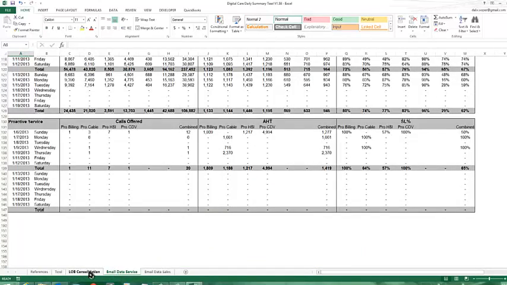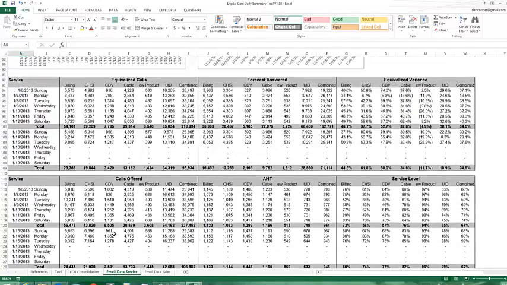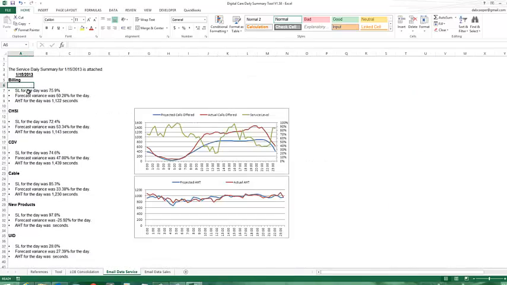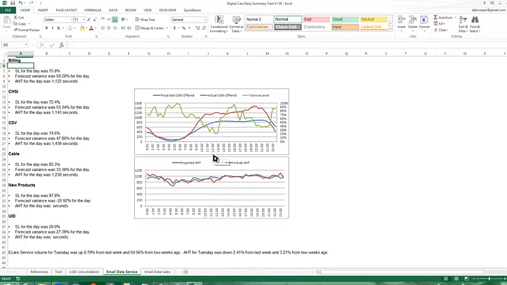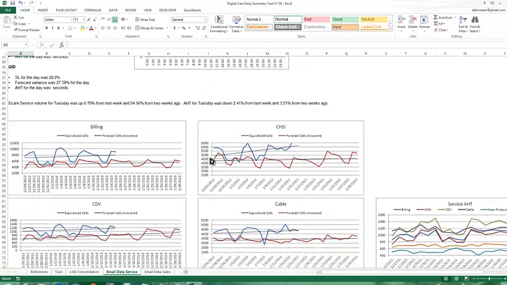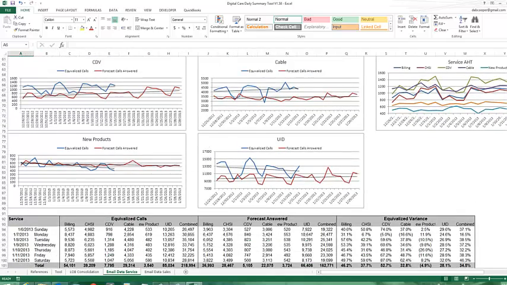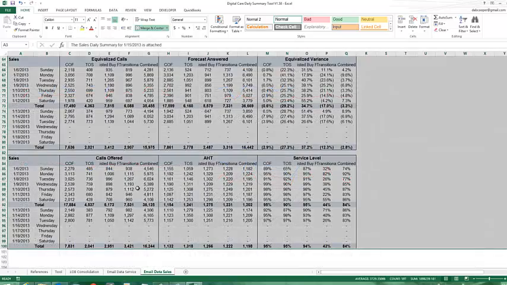It would actually put in these tables, add graphs, and write this section up at the top that would actually tell them what the average handle time was, what the service levels for the day were, what the forecast variance was. All of that was automatically done based off the data that they had pulled from the database. The program was able to calculate all of this and basically write it for you. All you had to do was copy and paste into an email and send it off to the distribution list.